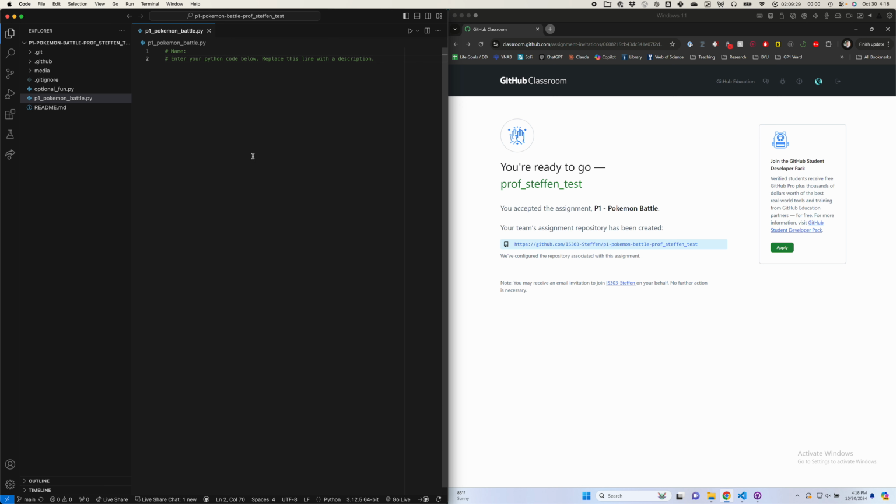Hey everyone, I wanted to just give a brief description on how to do group work with GitHub and how to sync code up and down from your repository when you have multiple people working in that repository. So I'm going to have one example of a student over here on the left and then a different student over here on the right.